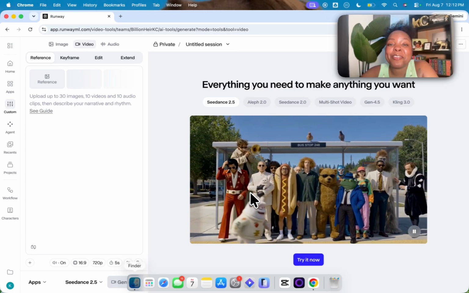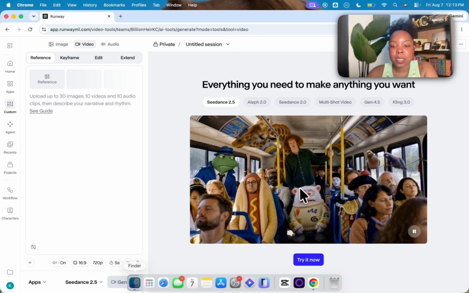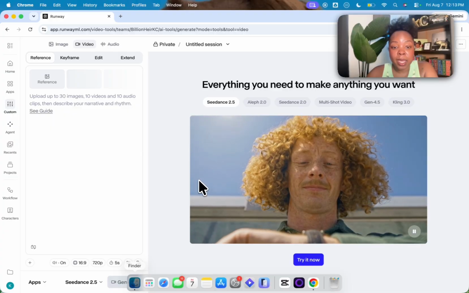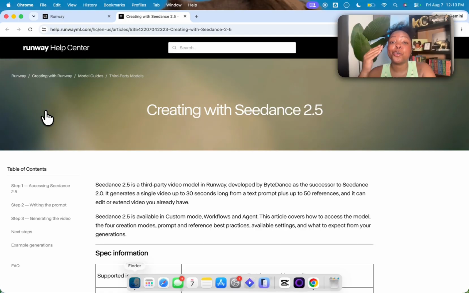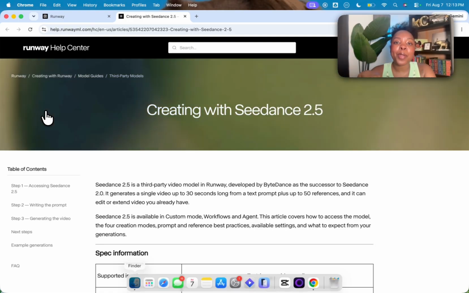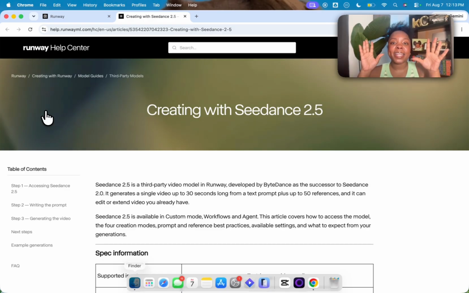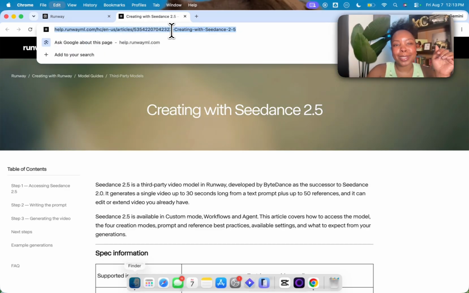Seedance 2.5 was just released on Runway and we're gonna give it a go. Okay, so here's an example of what it looks like. We are going to open up their guide, basically teaching you how to create with Seedance 2.5, and we're gonna put it into Manus. Manus can scrape this whole site and basically form a prompt for it. So let me stop talking and just do it, okay?